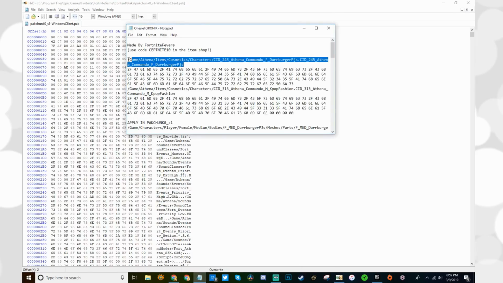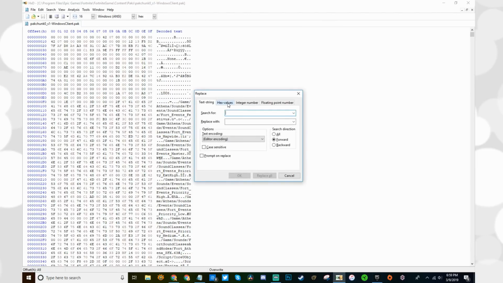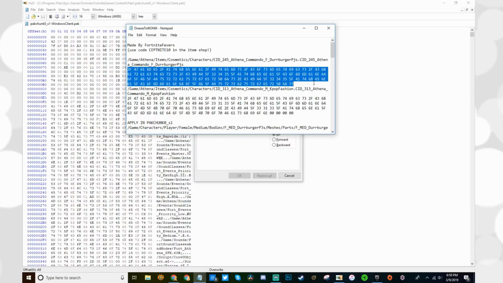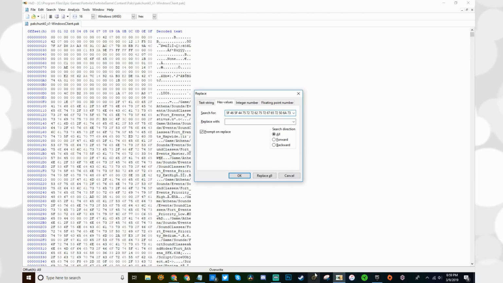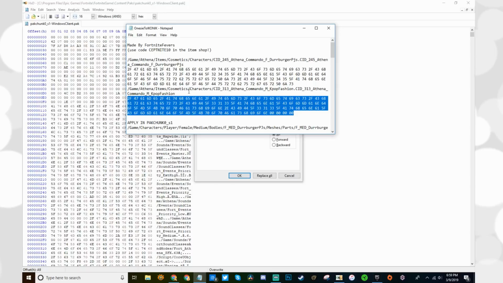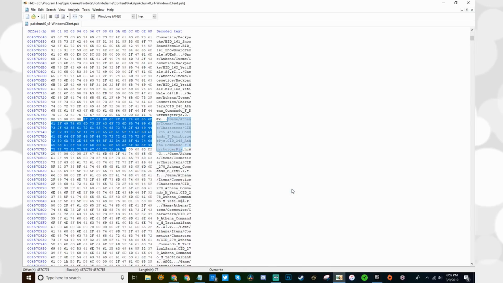As you can see right here, we have the first one. So what you're going to do is press Control R on your keyboard, click hex values, click all, and prompt on replace. Next, you're going to go back to notes and copy the first string of letters and numbers in the first icon. Copy that and paste it into search for. After you do that, go back to notes and go to replace. Copy the one that says K-pop fashion on the top and paste it in replace with. Now all you have to do is click replace all. Click all. It should take a little bit to replace, but then after that, it should replace the main body.